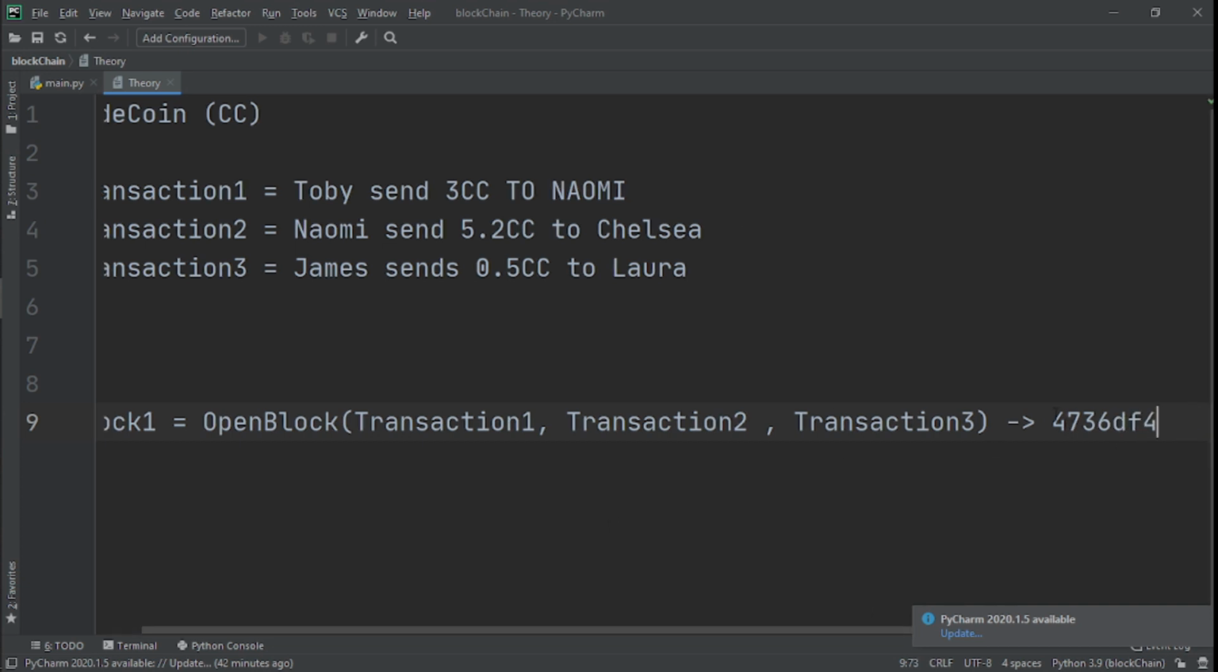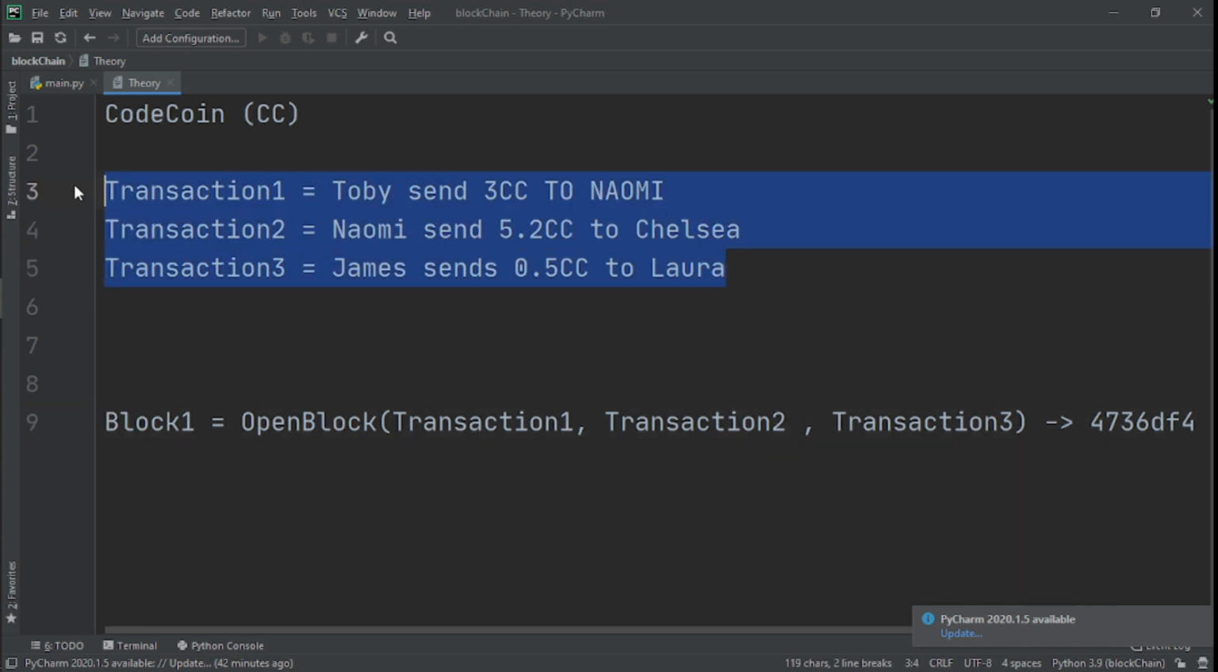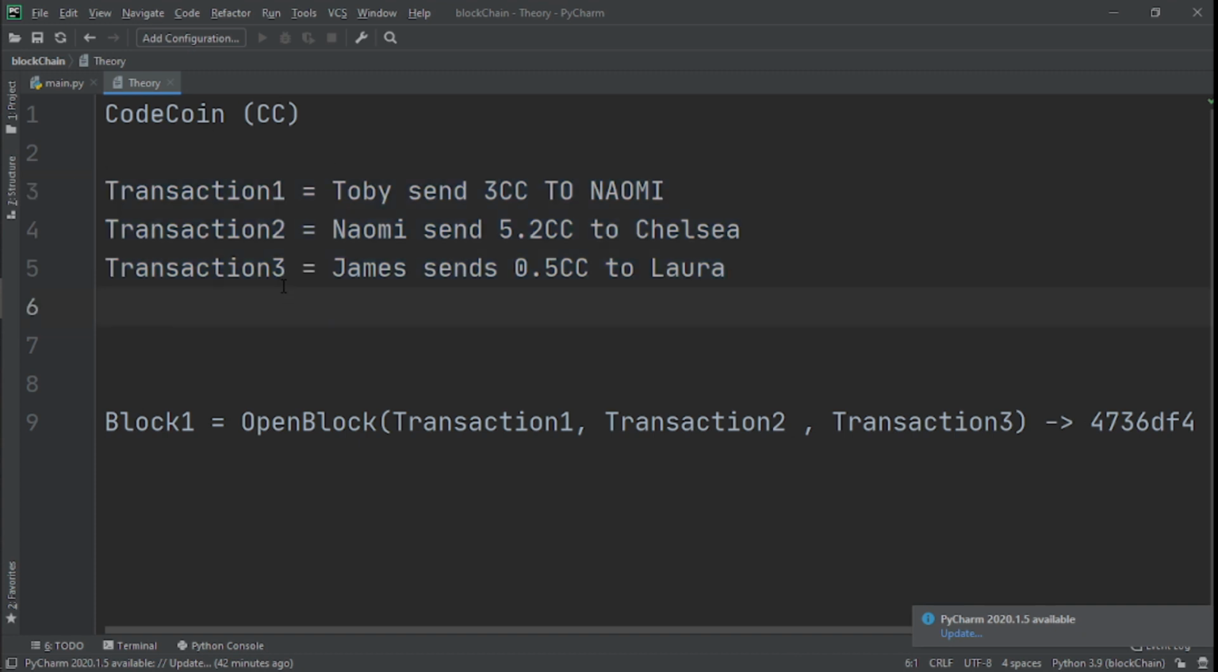Now, I hope you're following me. I hope you're with me, guys. This right here is the hash information of the first block. But then we open the second block, and our second block will also have transactions. Our first block had all these transactions. Our second block could have transactions from 4 to 6.